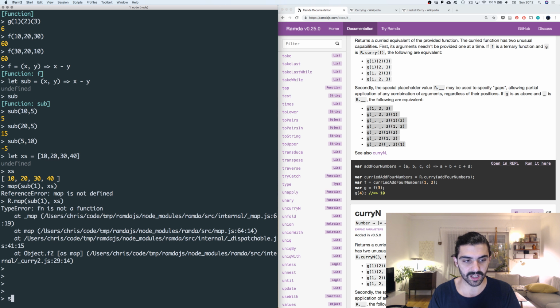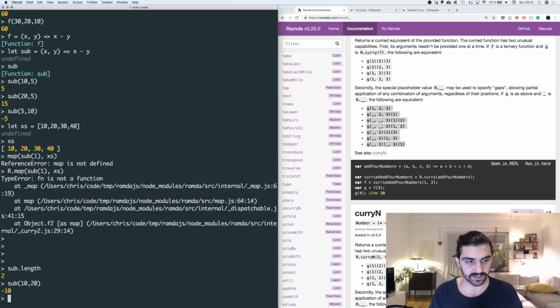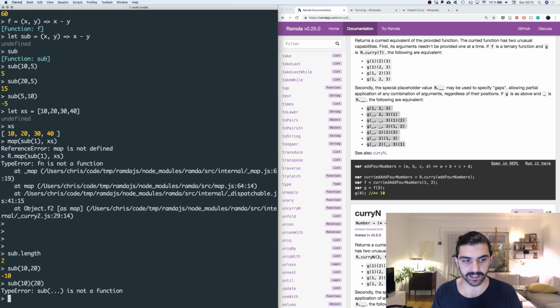So we defined sub, right? We defined sub such that it has a length of 2, but it isn't curryable. So we can call sub 10, 20, but we can't call sub 10 and then 20 like this because it's not a function, right? It's not curried. So what we can do then is use Ramda's curry function. So we can say let's say c sub, as in the curried version of sub. Sorry about this, right? And then we say r.curry sub.